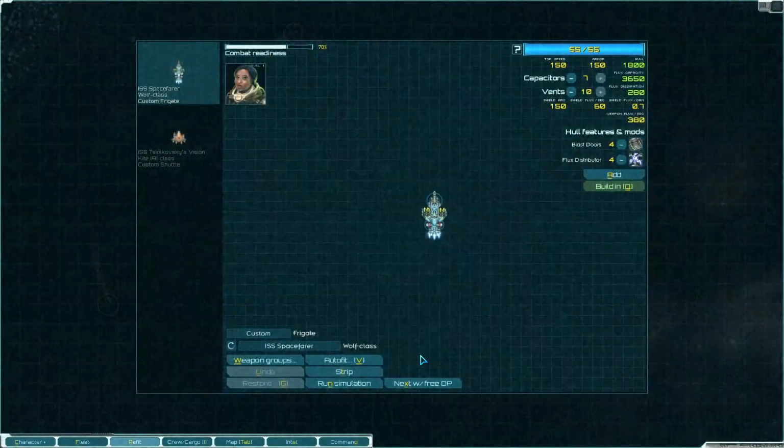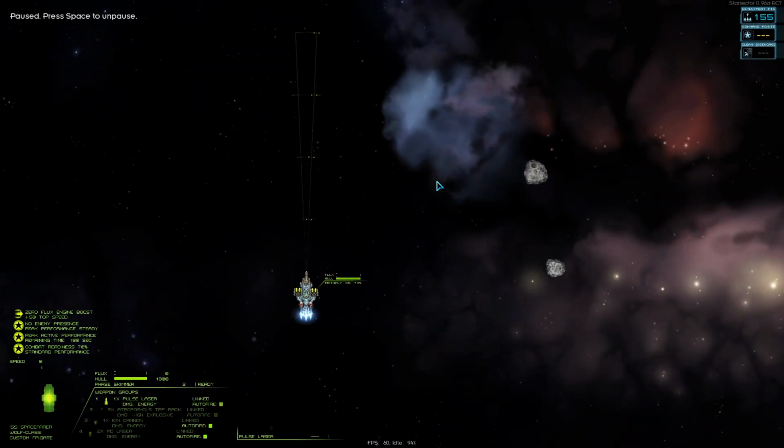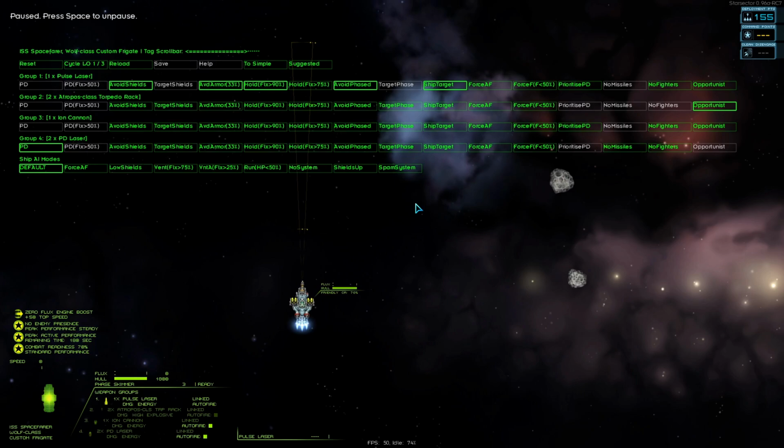So if we enter a simulation, remember we didn't have any tags set up. Now if I press the J key, you can see that it automatically loaded all the tags based on the suggested tags we just set up in the campaign GUI. So that's everything I wanted to say about the campaign GUI.